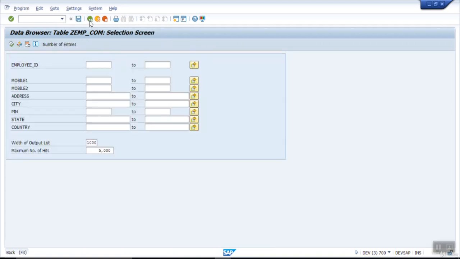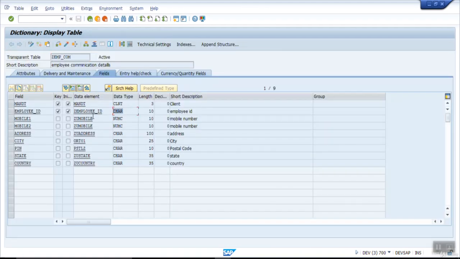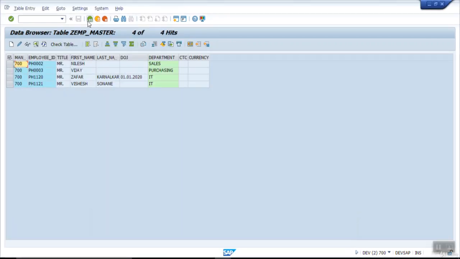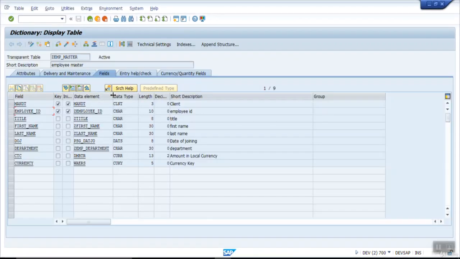Here the employee ID field is CHAR 10. Forget about which data element we are using. If your data type and the length are matching in both the tables, we can make a join on that. Here it is CHAR 10. So this is the requirement. Your field name can be different.